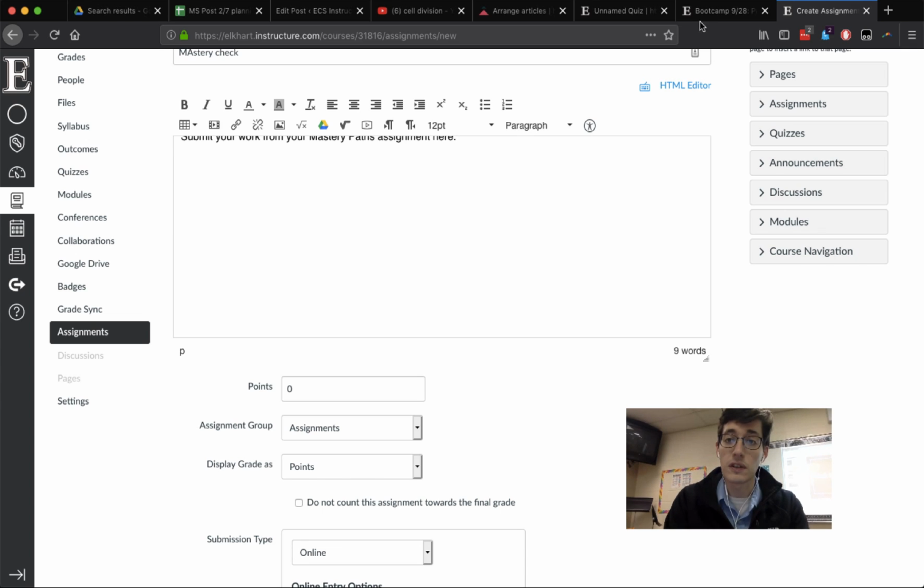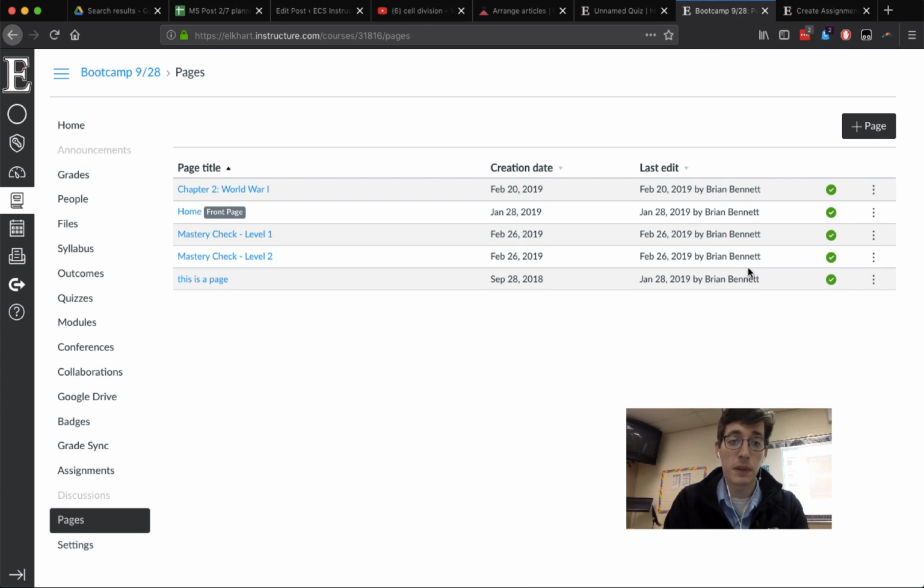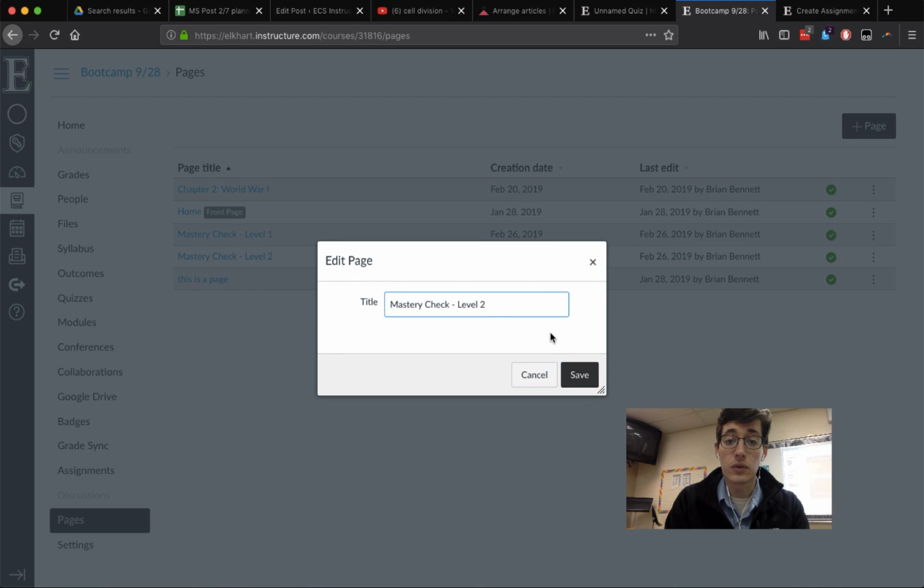Specific page instructions happen this way. Here's my pages menu. And you can see I've got Mastery Check Level 1 and Mastery Check Level 2. So I want my Level 1 to go to students who don't score well on the quiz, and the Level 2 to go to students who do score well. To include pages in Mastery Paths, there's one checkbox you need to choose.